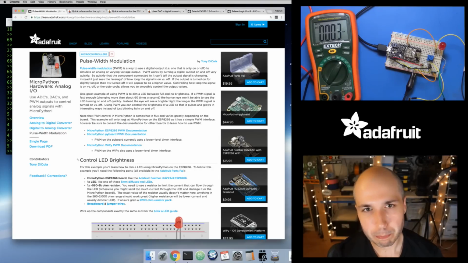And then the cool thing with PWM, the modulation part, is you can change how long that signal is on versus off. If it's turned on for more than it's turned off, you're going to see a higher average value. If it's turned off more than it's turned on, you'll see a lower average value.